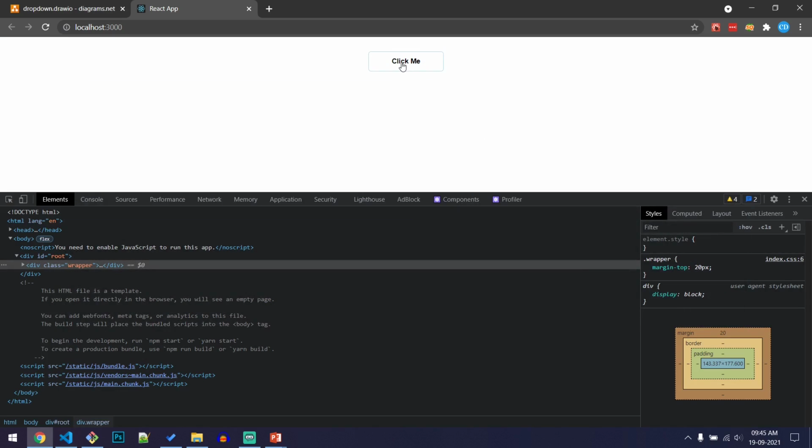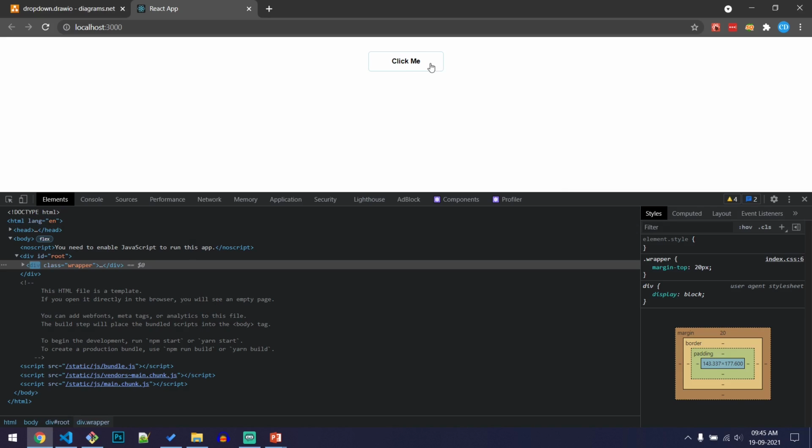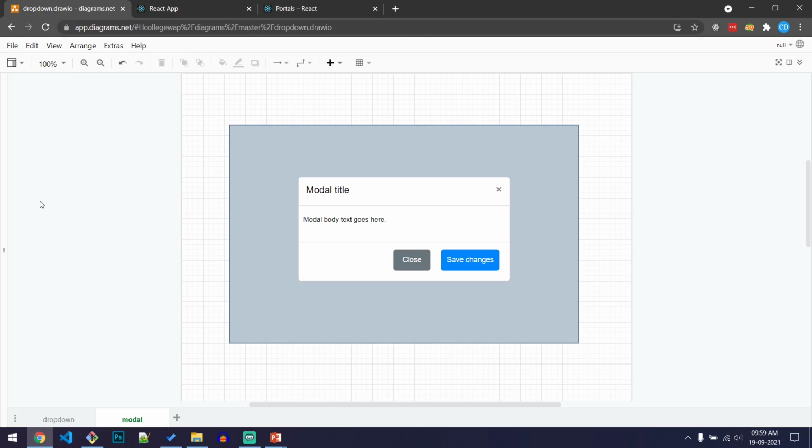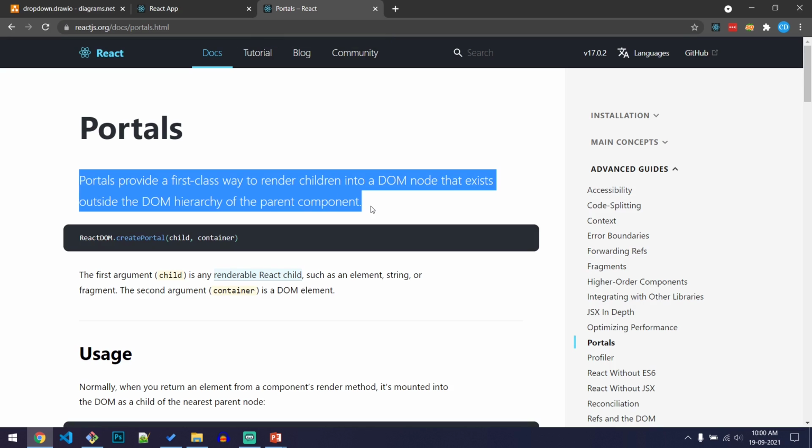So now if you open the menu and click outside, it just closes the menu, and if you click inside the menu, it doesn't close it. So this is how we detect if the click is triggered outside or inside. So let's move on to the next use case, the modal creation. In order to create modals, we have a concept called portals in React. Let's go ahead and see what portals are.